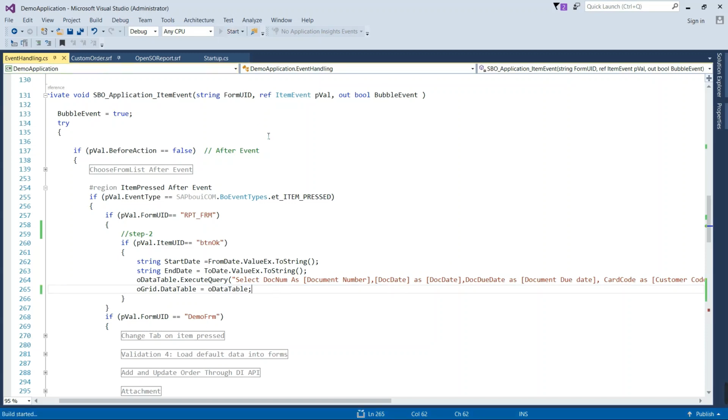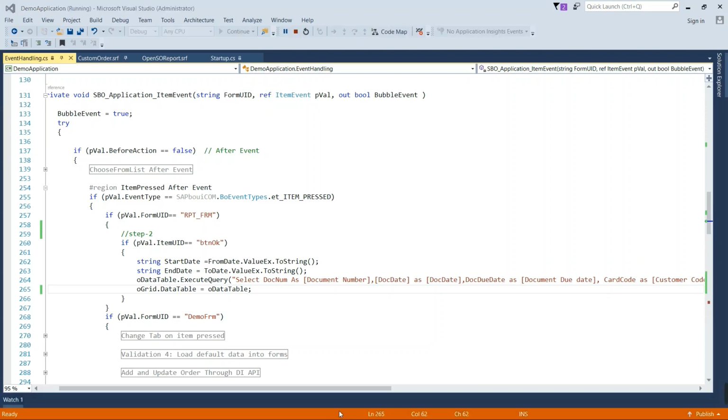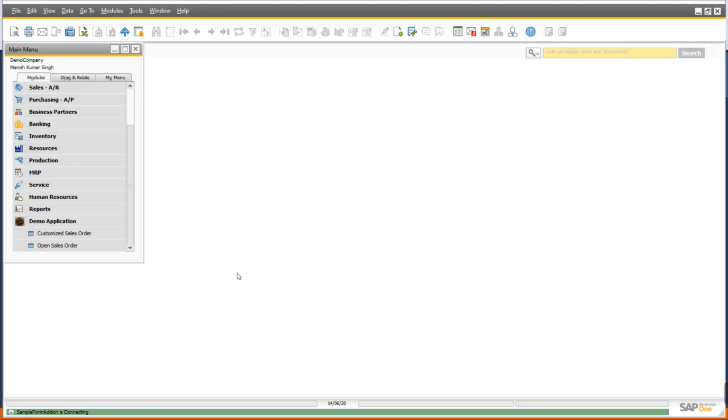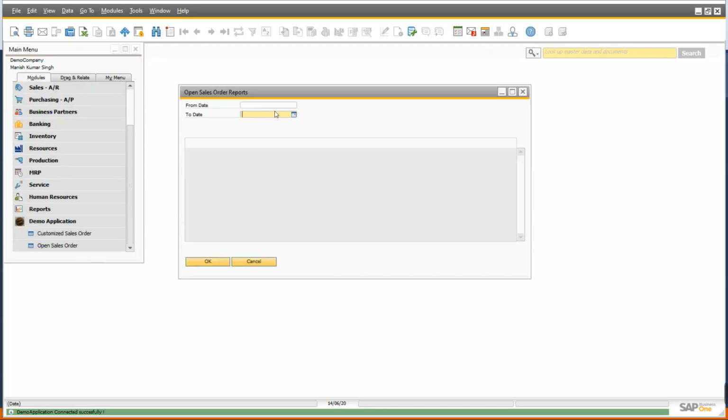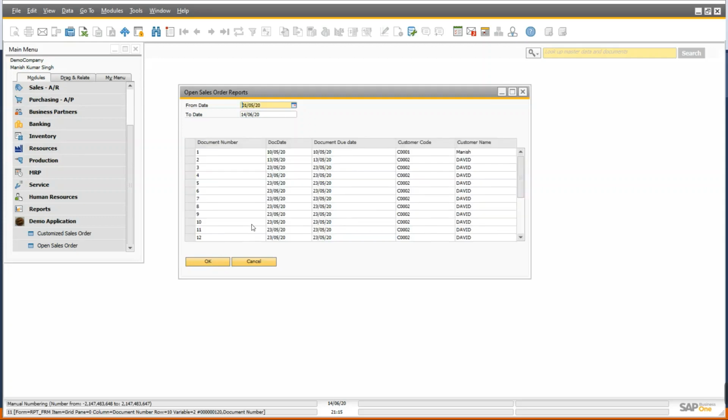So let me run this code and we'll see on the screen whether this is working or not. It connected successfully. Let me put a date here, 05 till date, and press the OK button. So you can see the data which lies between these two dates is visualizing in the grid.